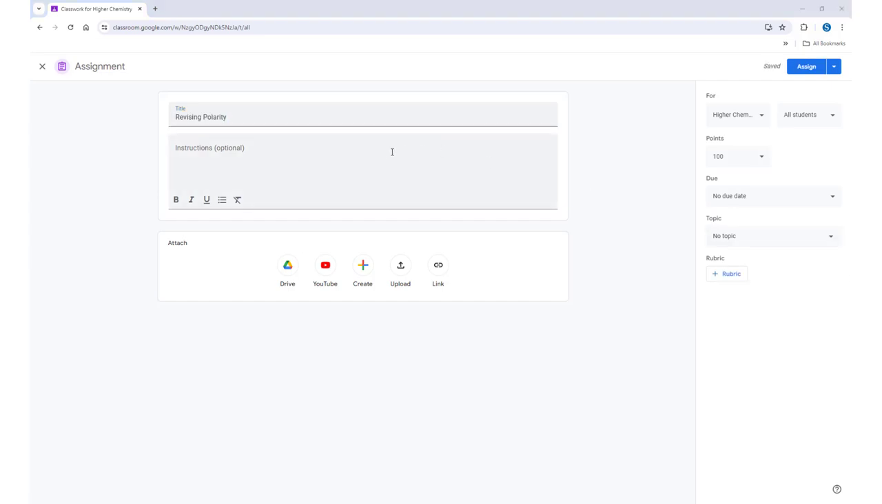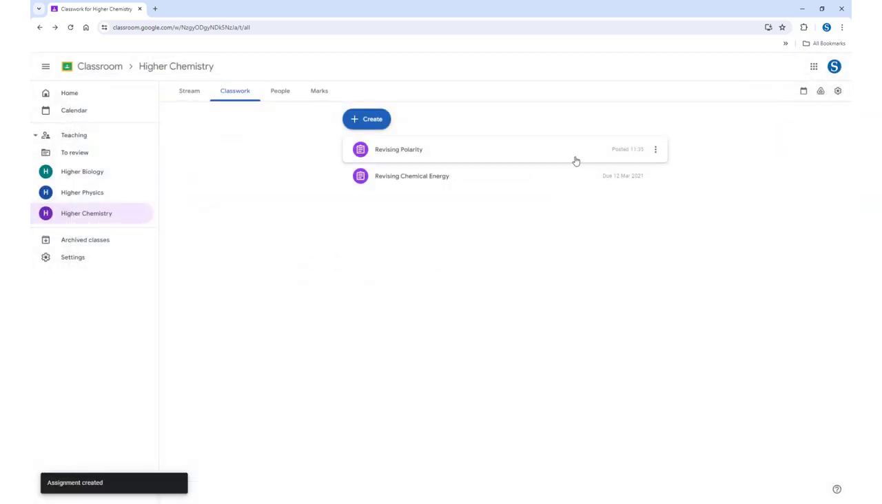In the description area, simply paste the Scholar URL that you copied earlier to provide your learners with a link to the work. Decide if you want to add any attributes, such as a due date, and select the Assign button. Your assignment will now be posted for your class.